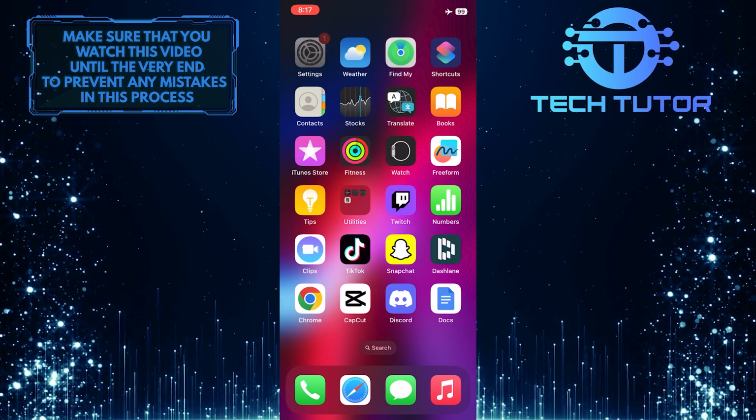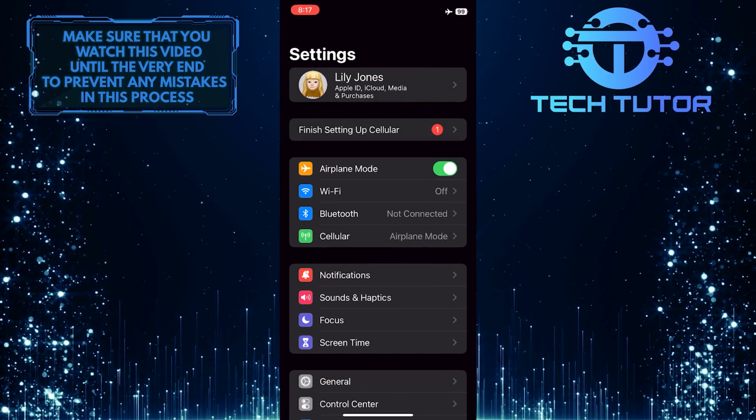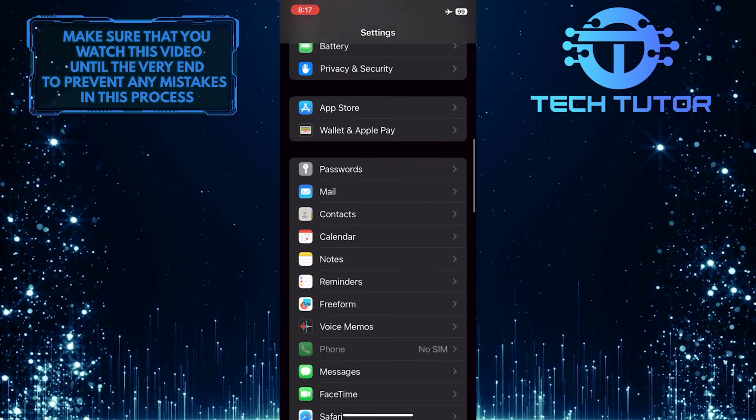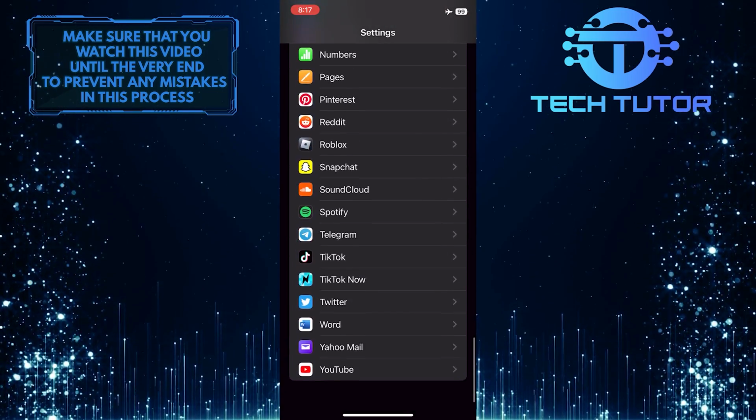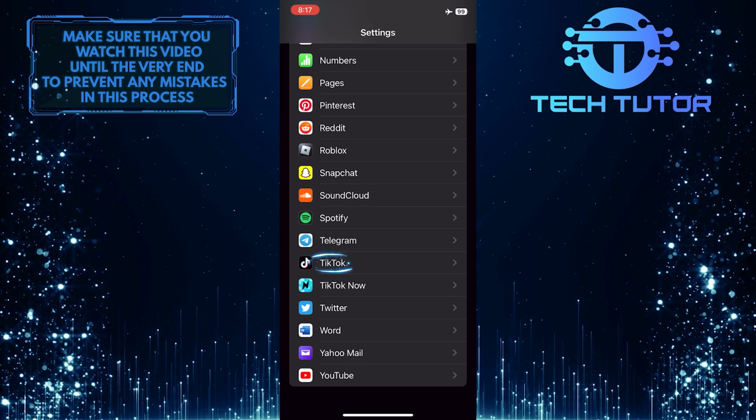To get started, open up the Settings app on your iPhone. And then scroll down until you find the TikTok app. Once you find it, tap on it.